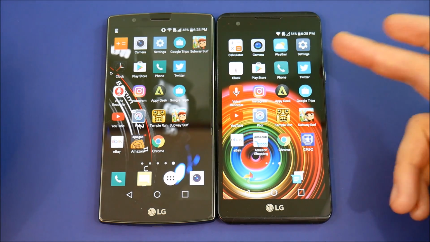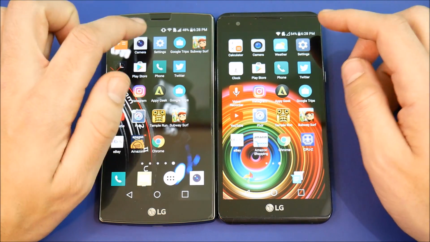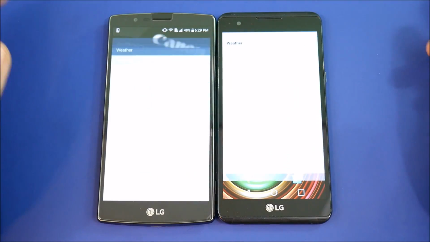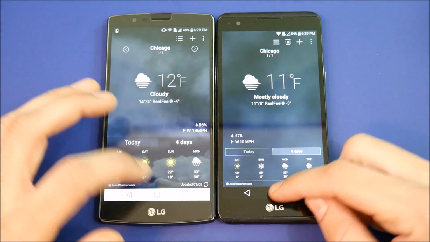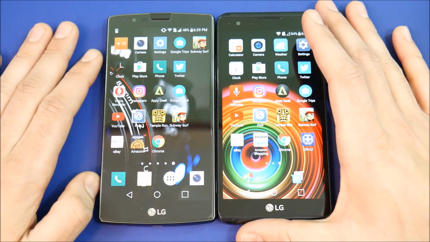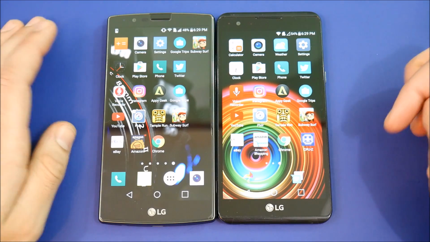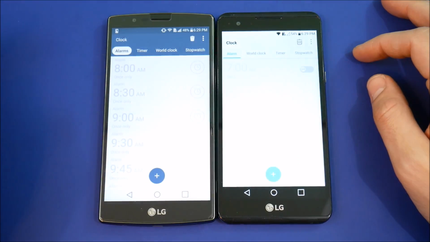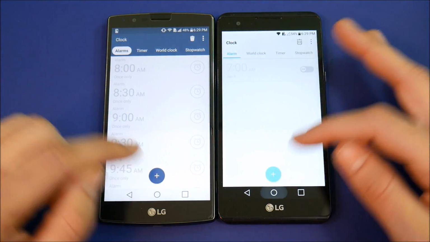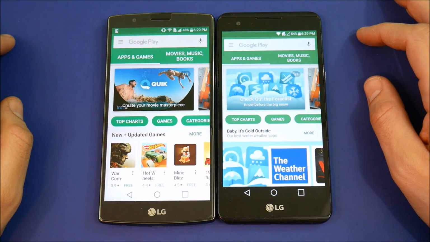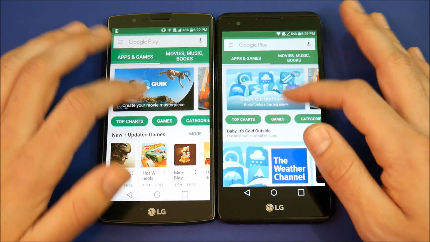Now, this is a better optimized device with their newer skin. I'm gonna have to go to the widget here to compare the weather applications. Let's go in 3, 2, 1. And you can see once again the X Power. So I'm not seeing any wins here so far for the G4. Pretty disappointing, considering that the LG G4 is not very old. It was a flagship device. But let's go into clock here, and you can see about the same there. Let's go home, and let's go to Play Store. And you could see the X Power slightly ahead once again.